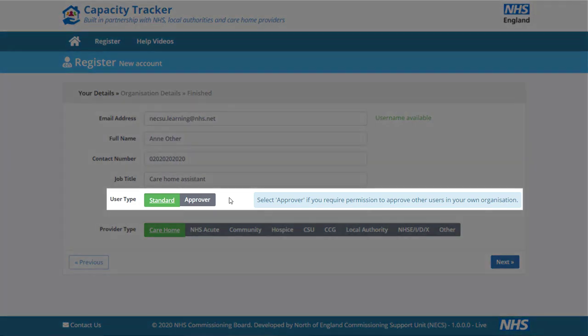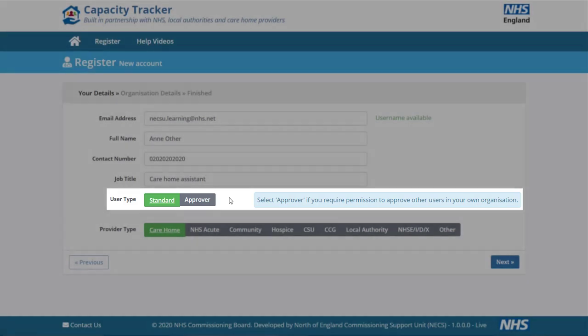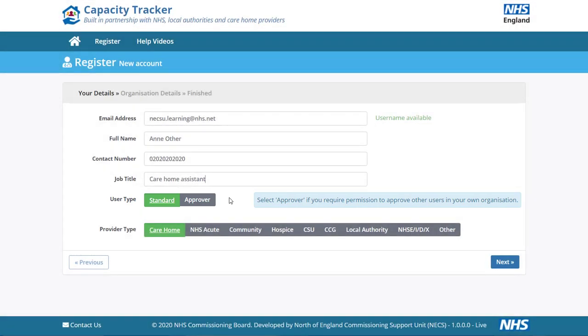The next step is to select the user type. Remember, an approver is someone who can add or remove access from users that are registered to your organisation. If a new user registers for access to your organisation, the approvers will get notified and be able to accept or reject that user. For everyone else, who just needs to be able to update the bed availability and organisation setup, they should just leave the user type highlighted green.